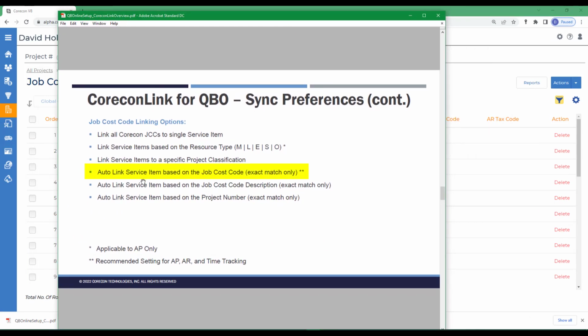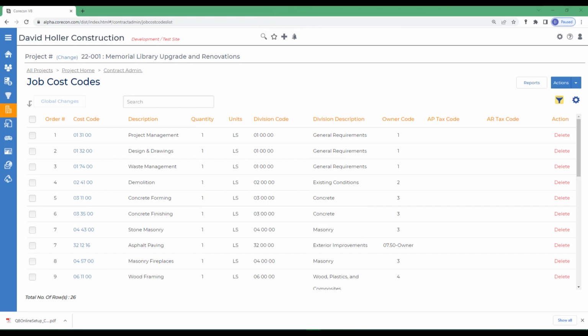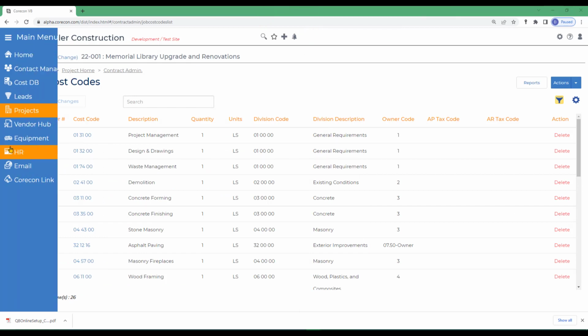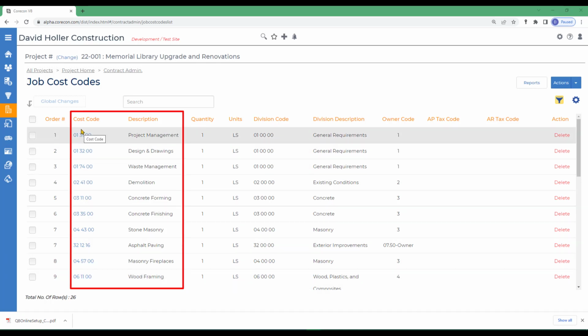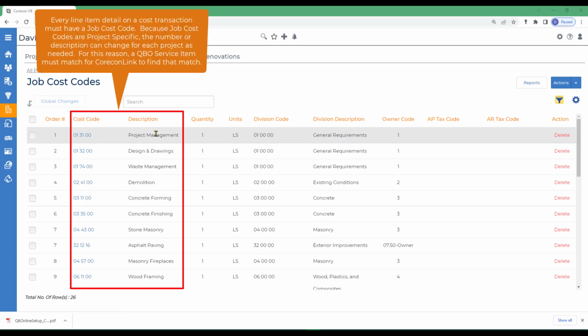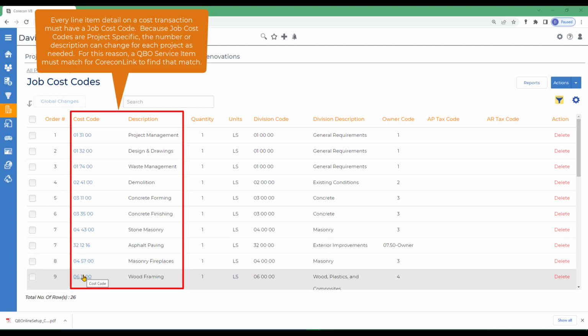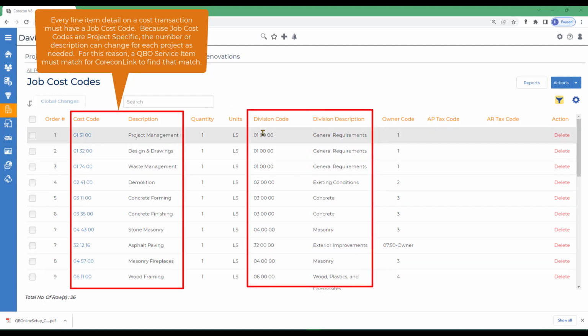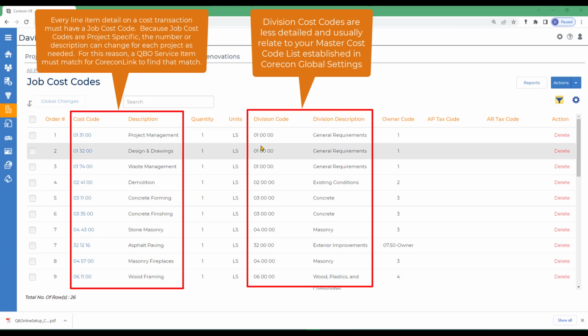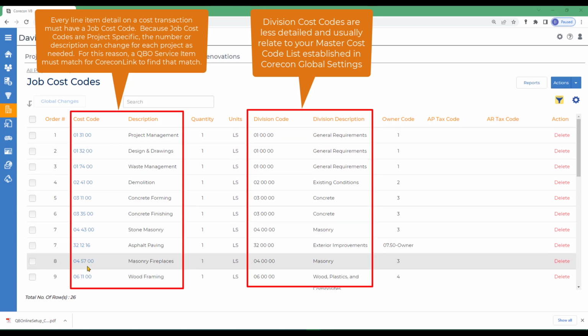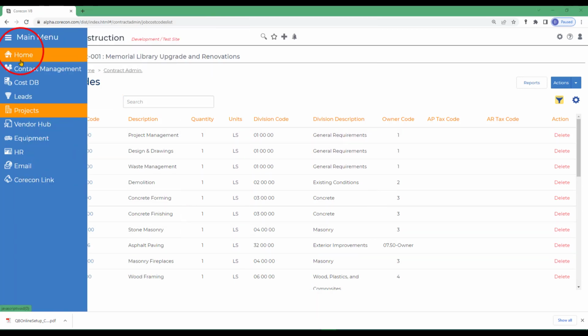The option we're talking about again is the auto link service item based on job cost code exact match only. The selection hierarchy that Corecon uses first looks for cost transactions at the job cost code level. A job cost code is project specific, so the number and the description can change from project to project. If Corecon can't find a match in the QuickBooks Online service items, it'll then look at the division code, which comes from the master cost code list recorded in global settings under cost codes. A division level cost code is less detailed, more summarized than a job cost code. And back to Corecon Home.